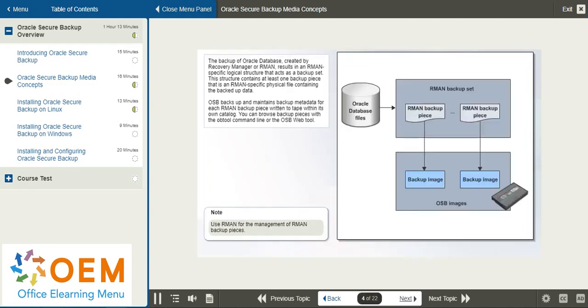The backup of an Oracle database, created by Recovery Manager or RMAN, results in an RMAN-specific logical structure that acts as a backup set. This structure contains at least one backup piece, which is an RMAN-specific physical file containing the backed up data. OSB backs up and maintains backup metadata for each RMAN backup piece written to tape within its own catalog. You can browse backup pieces with the OBTool command line or the OSB web tool.